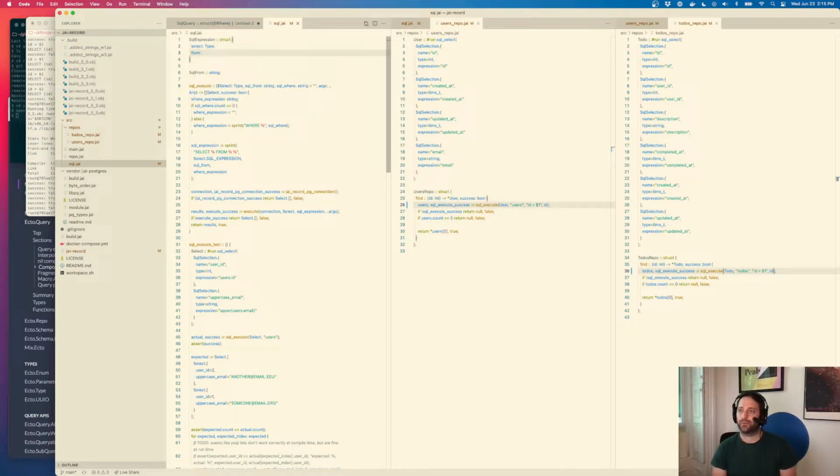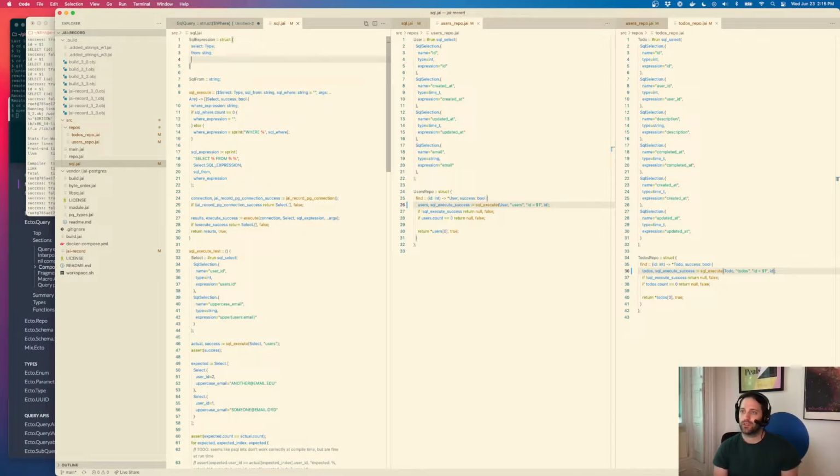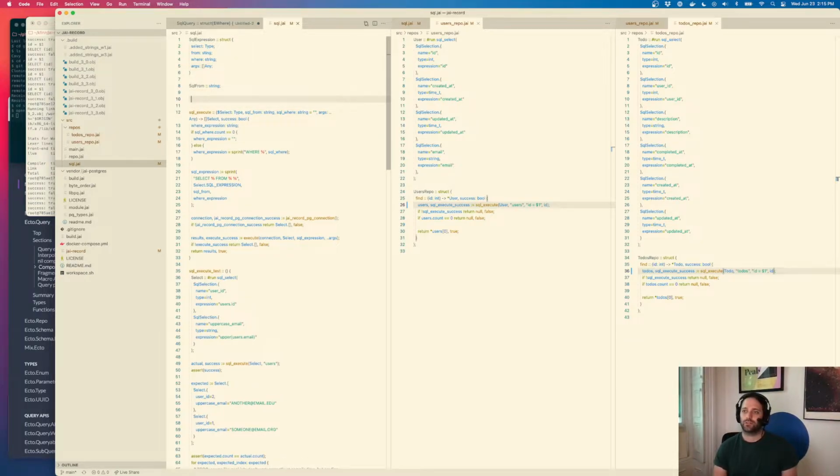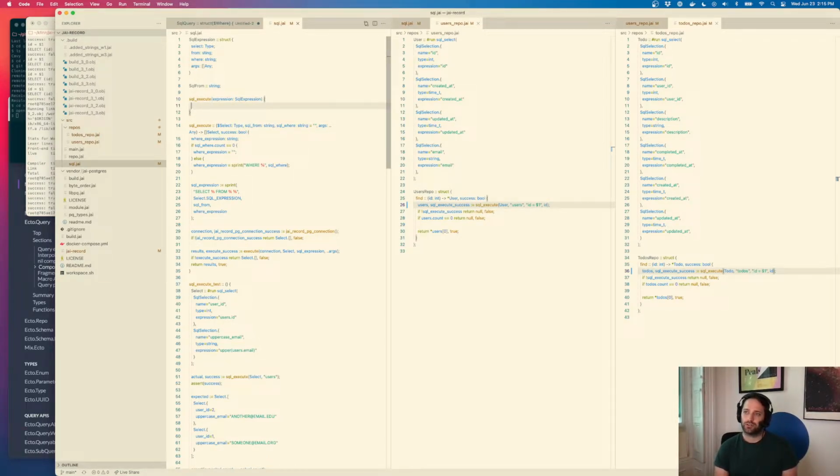We call this from, and for now this is just string. We got where, which for now is just string. And we have like args? Is that right? That feels rough to me, but maybe that's about right. And then SQL execute with an expression is going to do, yeah, it's going to do this business, right?